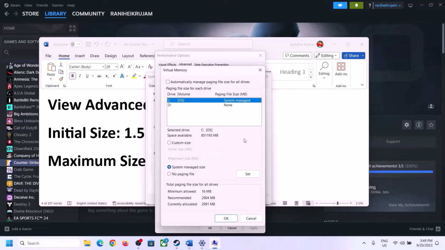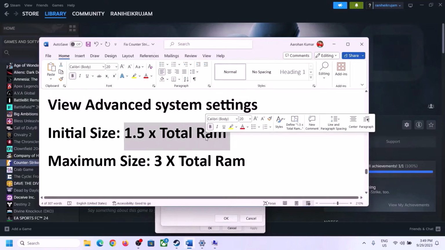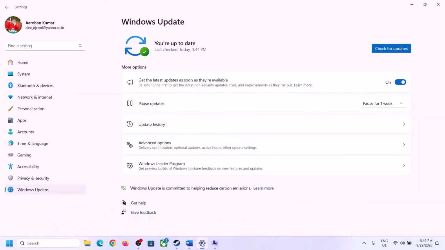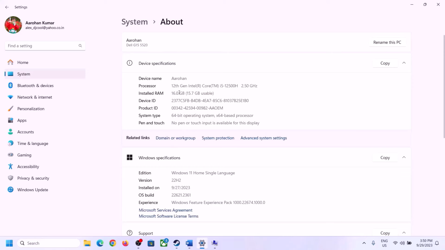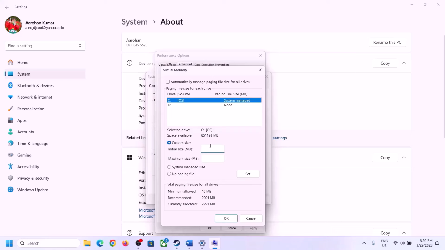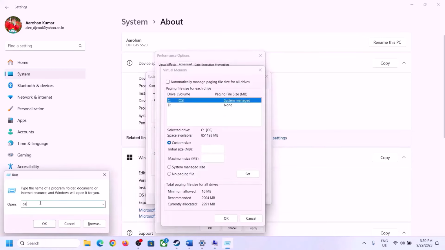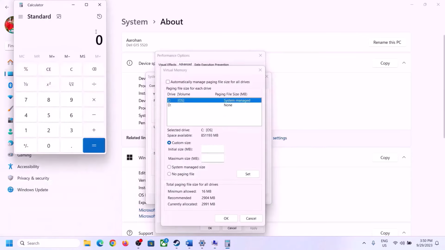Once you select the right drive, put a check on custom size, and for initial size it's 1.5 times total RAM. You can check the total RAM in Windows settings. Go to system and then go to about, and total RAM in my case is 16 GB. So you can calculate accordingly. First of all we have to convert 16 GB into megabytes, so we will open the calculator. Type in calculator in the run box and then click on OK.